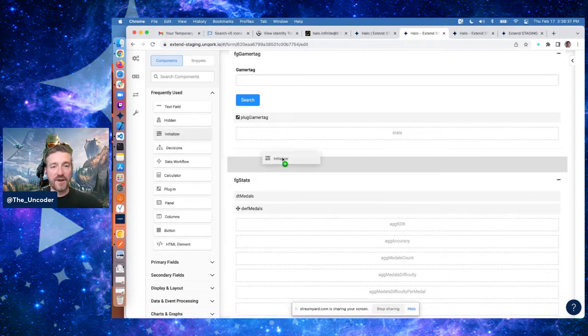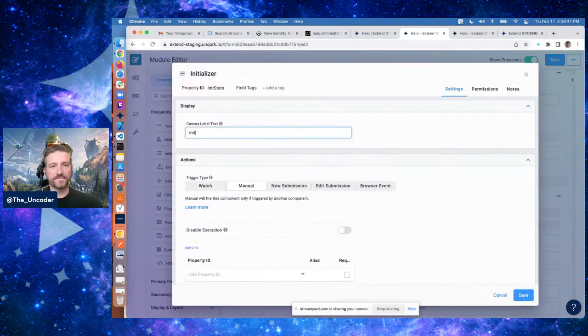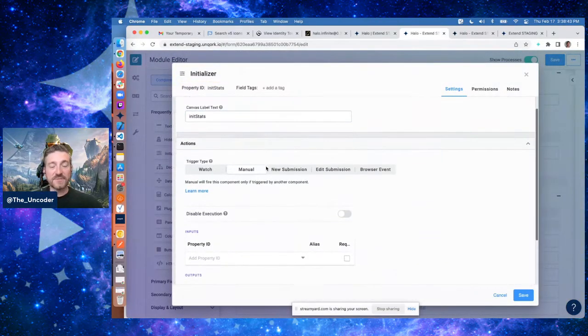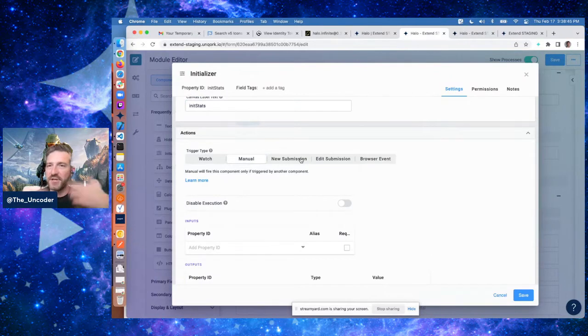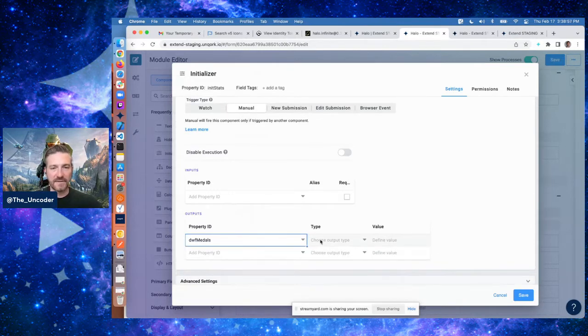So I'm going to drop another initializer in here, and I'll call this one init stats. This one we're going to trigger manually. Before, with a new submission, it said, hey, when the page loads for the first time, just automatically do this stuff. This one I only want to happen when I say so. So I'm going to keep it on manual, and what we're going to do there is trigger this data workflow, the same way that we triggered the plugin. Anytime you want to make a logic component do something, you trigger it.